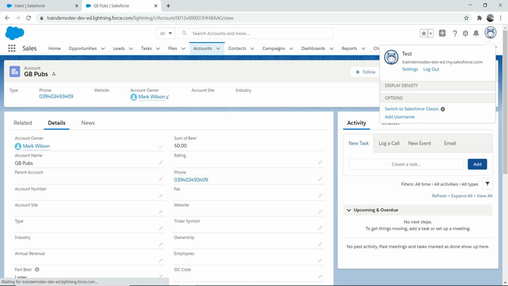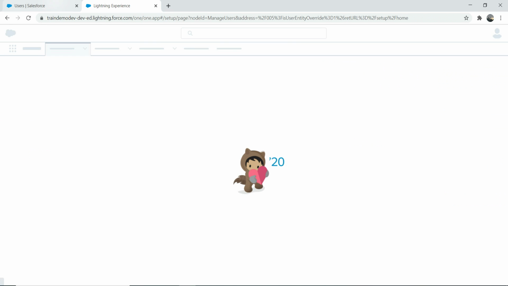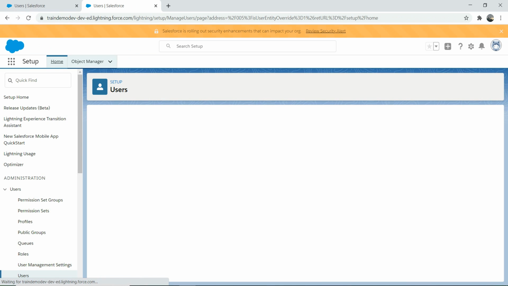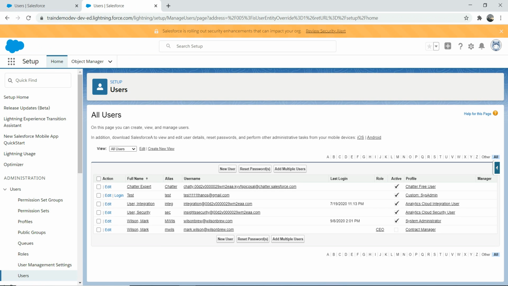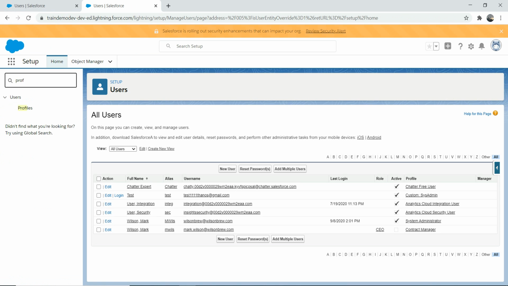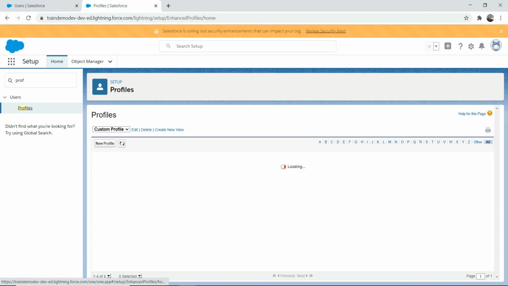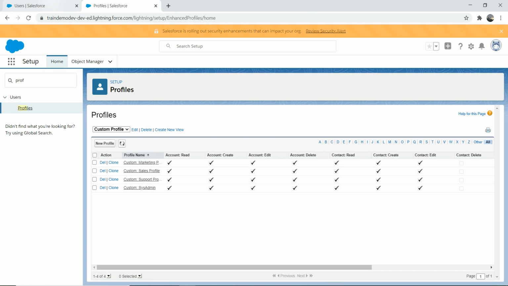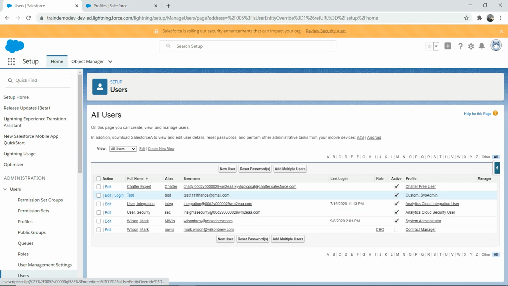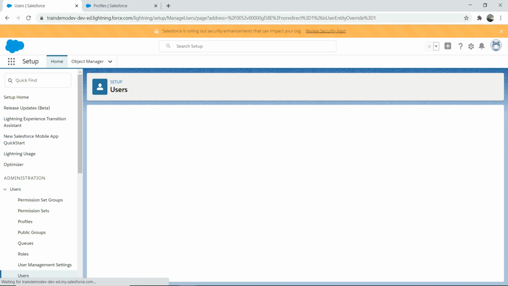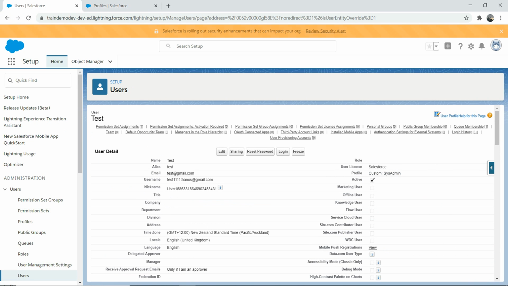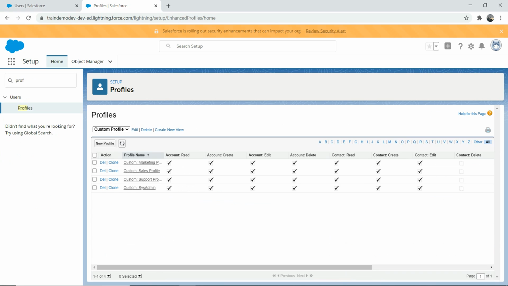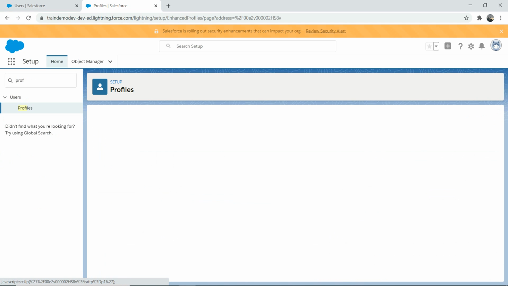Cool. Okay, so I logged out as the test user, and now I'm going to go to profile. This is where I'm going to do the changes. This test user belongs to the custom sysadmin profile, so that's where we're going to go. Custom sysadmin profile.